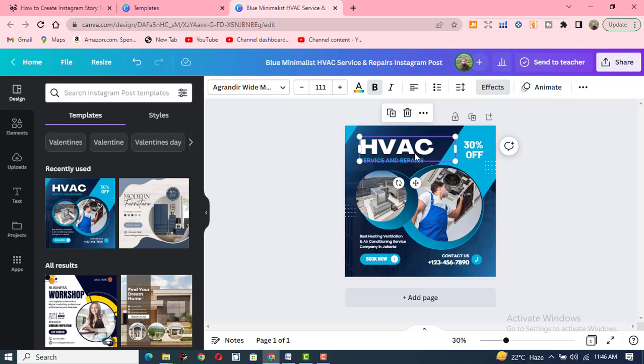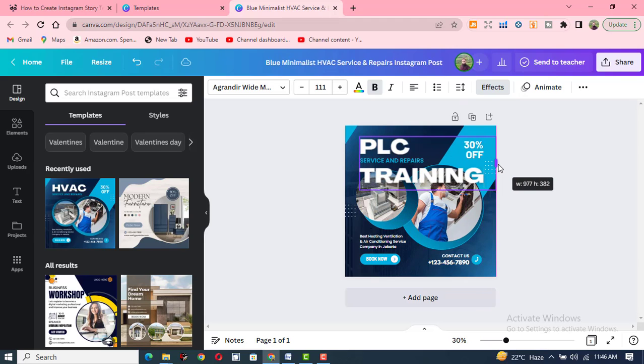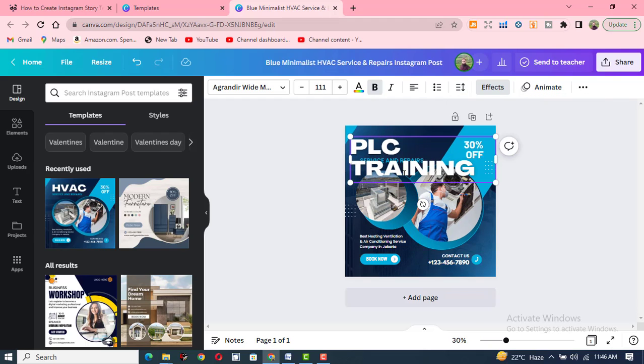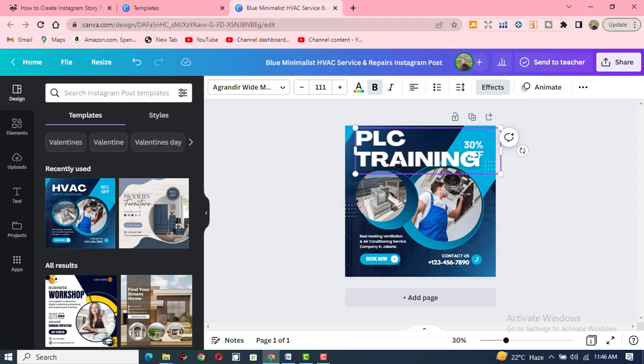First of all, I want to write here PLC training. First of all, you need to select this text, PLC training, and you can customize it in this way. Drag it up. You can reduce the distance between the text. Click on it, reducing the distance between the text. So this is the PLC training. I want to reduce its size. You can click here. Size will be reduced.